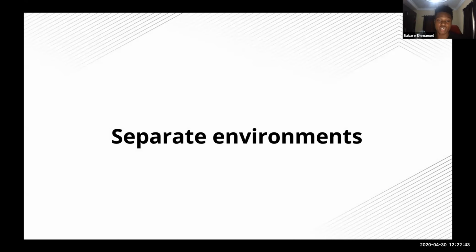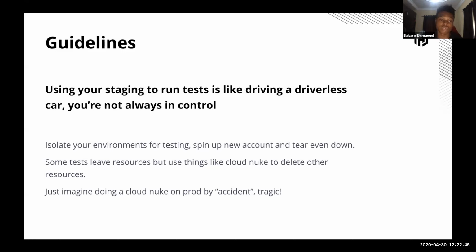Also, make sure to always separate environments. You can't run your staging on prod. You can't run your test on staging. It's basically like driving a driverless car. You never really know whether you're in control or whether the car is taking you on the ride. The same thing with the environment: there are times when you'll be running in the staging environment and you might overwrite something that is running.